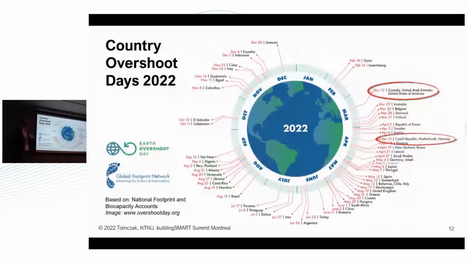But for example, if you look at the country overshoot days, it's a way to visualize how much resources we are using and how much we are utilizing our planet. And if you look at Canada or Norway or any country that you can see here, we are basically utilizing what's available way before the end of the year. So for example, in Canada, the country overshoot day is on March 13th. And some countries are not listed here. That's because they are not using all of the capacity of their country. So they are, let's say, more sustainable.